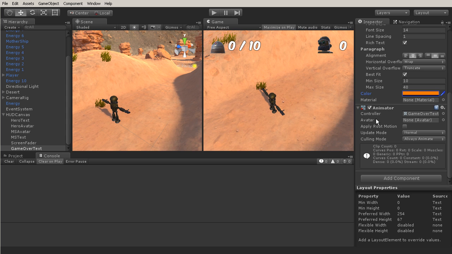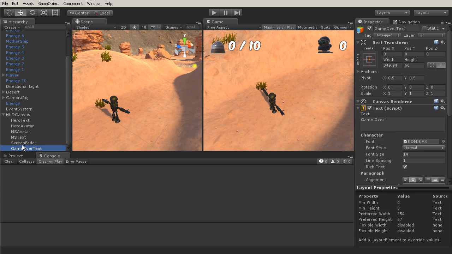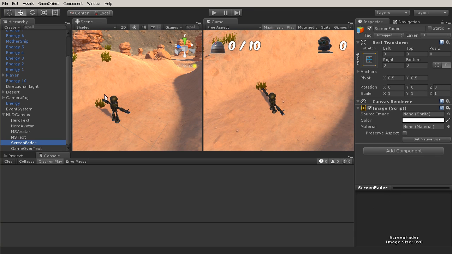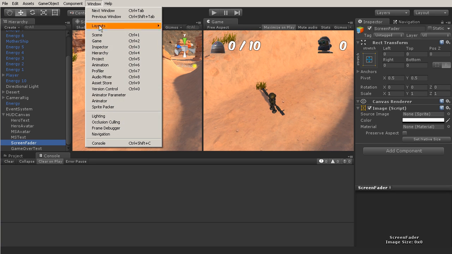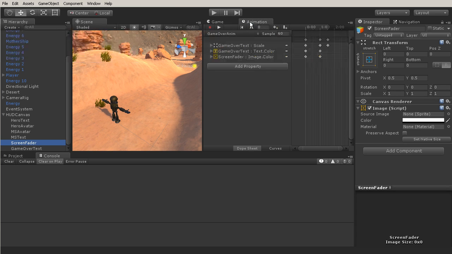You'll also notice that I have an animator on this particular text. The reason that I have that is because I'm going to be animating the game over text as well as the screen fader. So let's take a look at how this works. Let's go ahead and bring up our animation window. If we go to Window and go to Animation, there we go. Let's go ahead and dock this right over the top of our game screen.